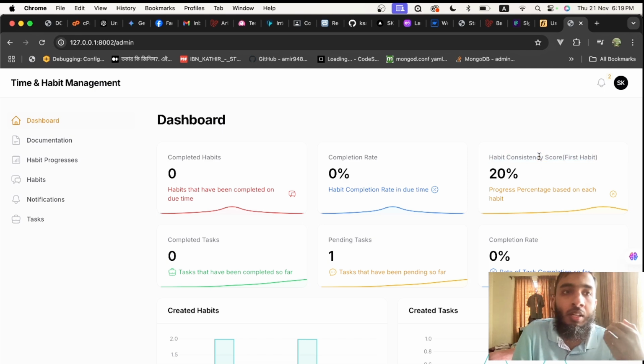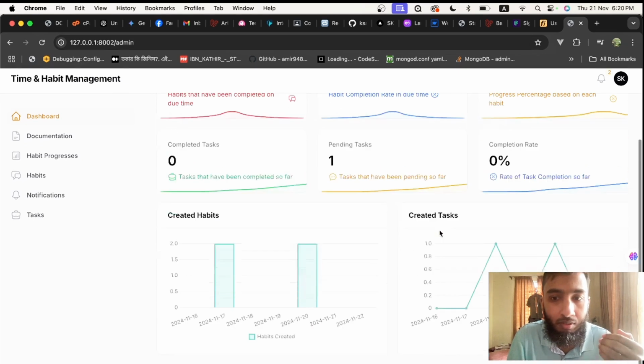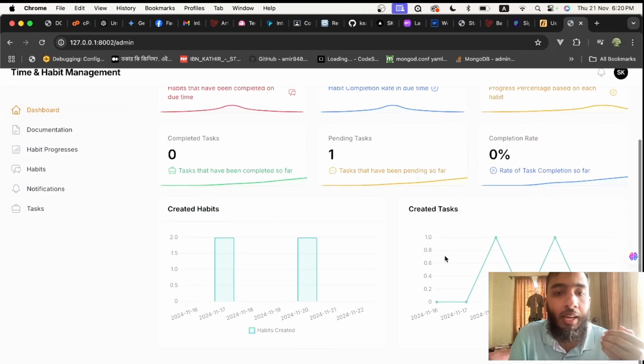The score is based on the streak count. For example, I have a goal that I want to exercise 5 times weekly, and I have done this week after week, let's say for 3 consecutive weeks. The habit consistency score is calculated based on the streak count, that is, how many consecutive weeks I have been able to maintain that habit. So this is how I calculate the habit consistency score.